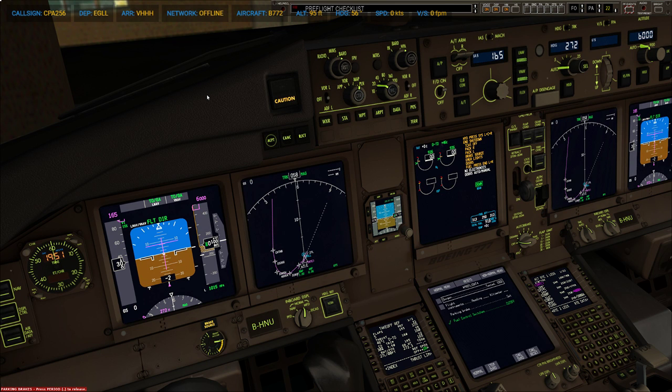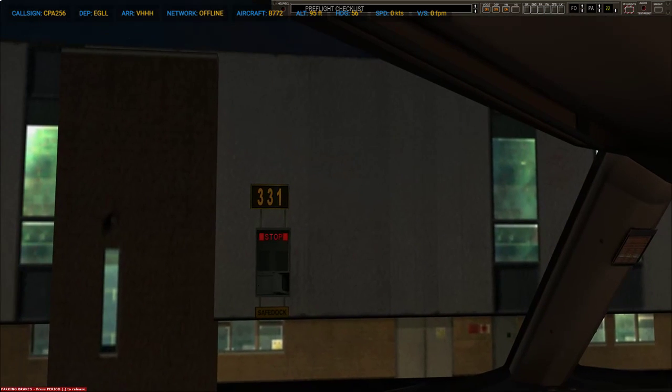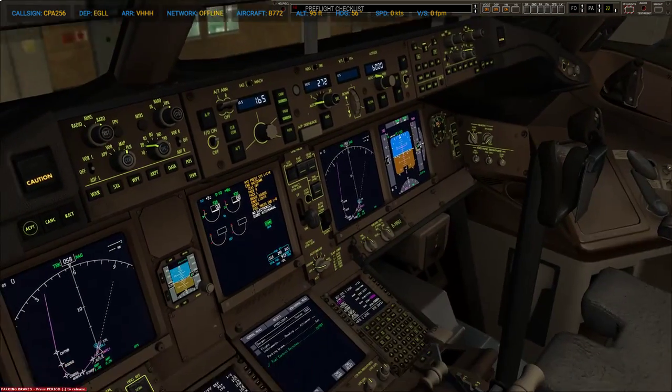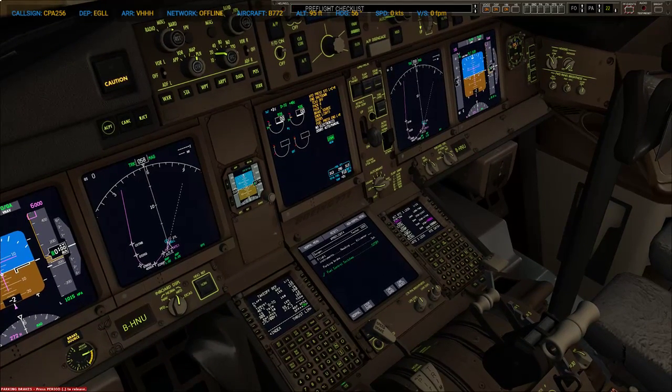Our departure time today, sim time, is going to be 20:30. This is Cathay Pacific flight CX256 from London Heathrow to Hong Kong International Airport. We're currently on stand 331, Terminal 3, Gate 31, and we're just starting to board the passengers onto the flight. So, we've got some time to kill.